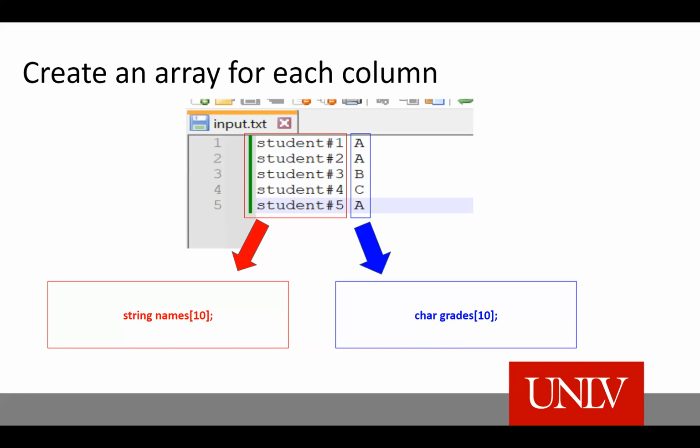So I'm creating a string type array for storing the student names, and I'm creating a character type array for storing the student grades. But the thing is, I have 5 lines of data in my file, but still I'm creating arrays with 10 components for both names and grades.